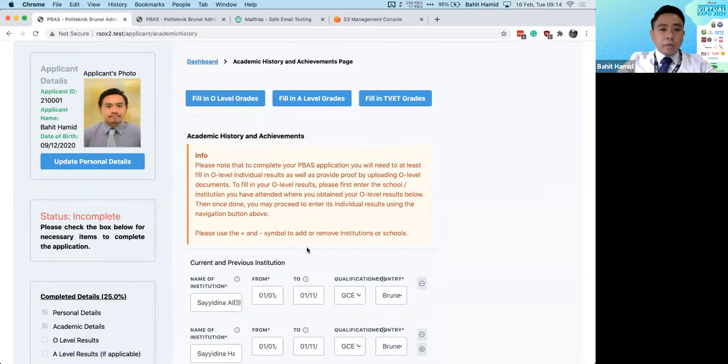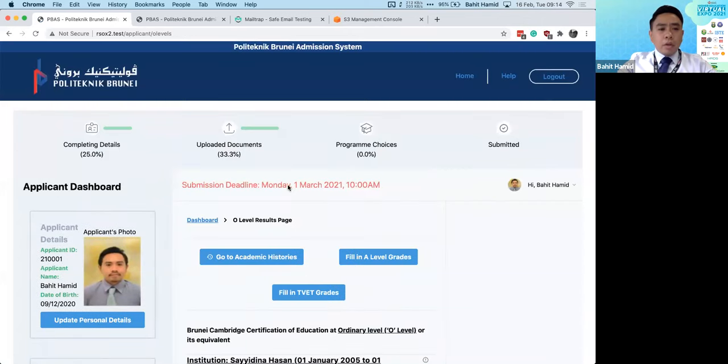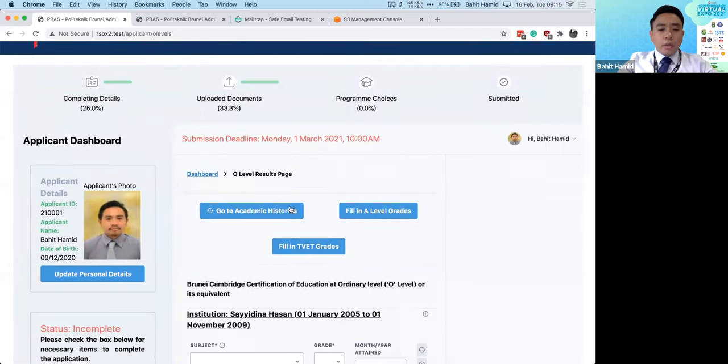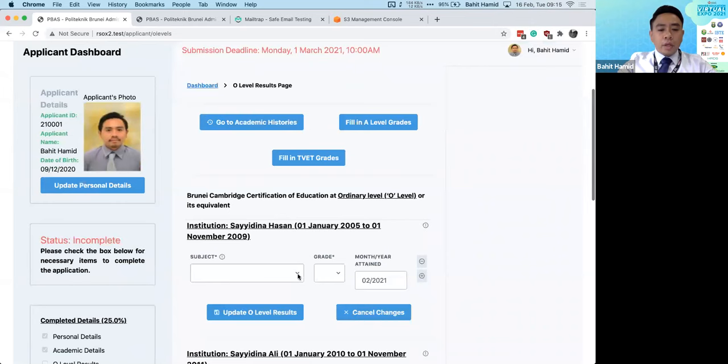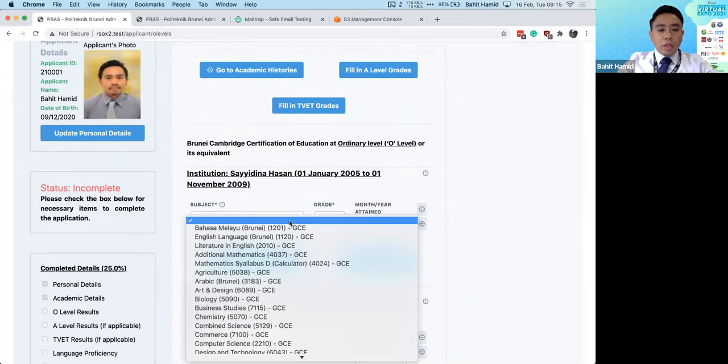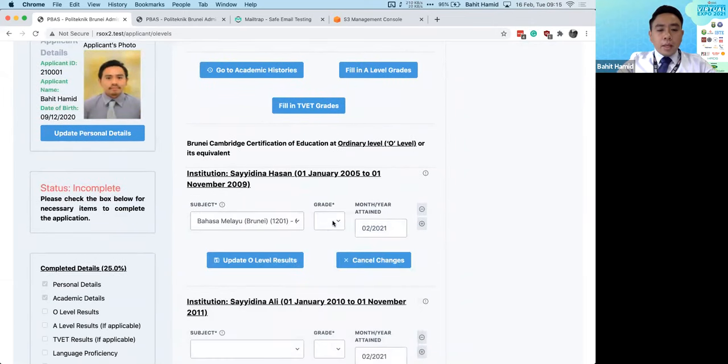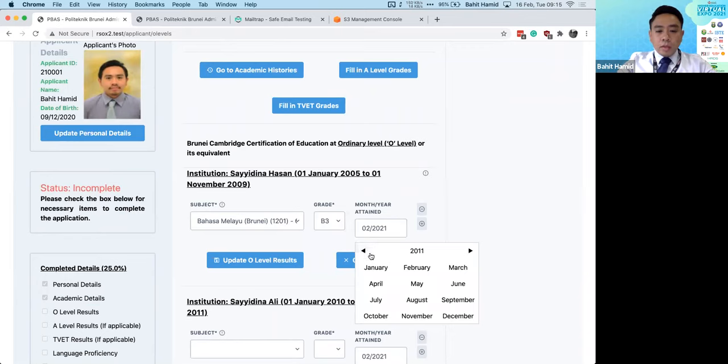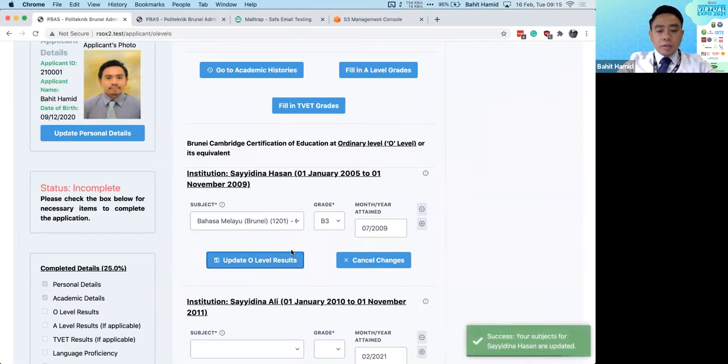Now, from this step, you can enter your O-level grades. If you click on the O-level grades without entering any history, this page will show an error and you can't enter your O-level grades. When you are here, you can enter the subject, what grade you got, and when you got it. Since I was in Saidina Hassan in 2009 just now, I'm going to put somewhere in July and then update results.